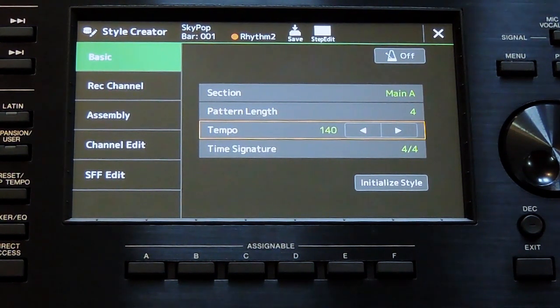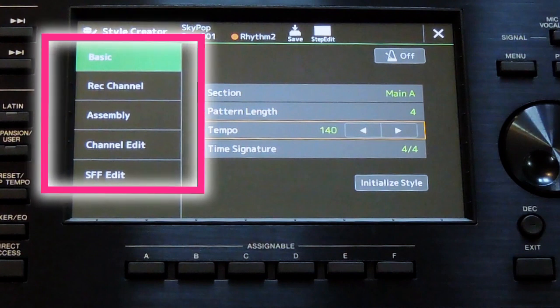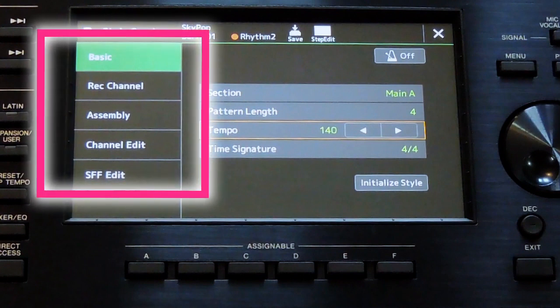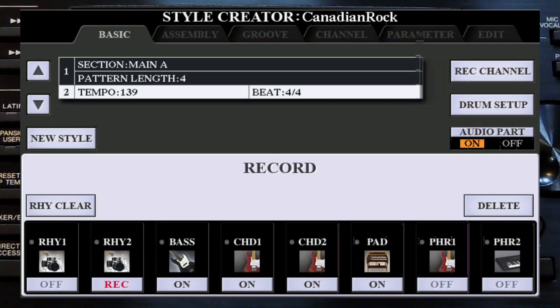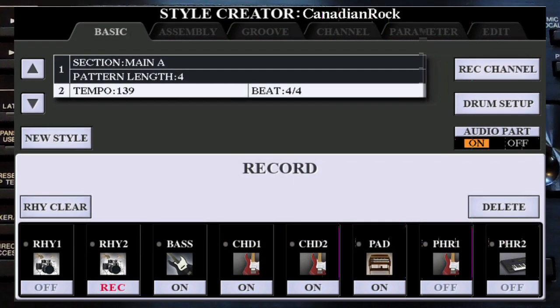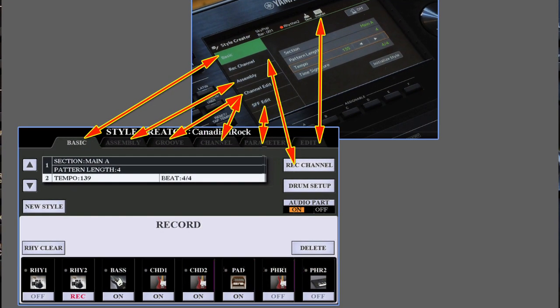The controls and configurations are arranged in different sections here. These sections are arranged at the left side in Genos, SX900 and SX700. Other models without the touchscreen have them arranged on top as tabs. This is a screen from a PSR S975. This is a mapping of the controls on the SX900 screen and the S975 screen.